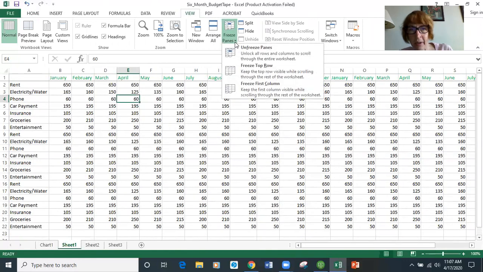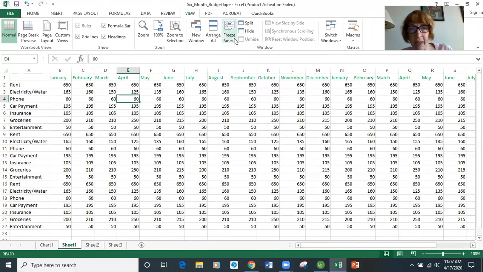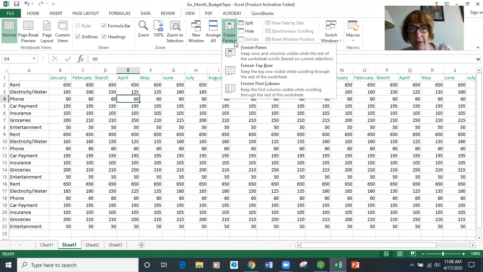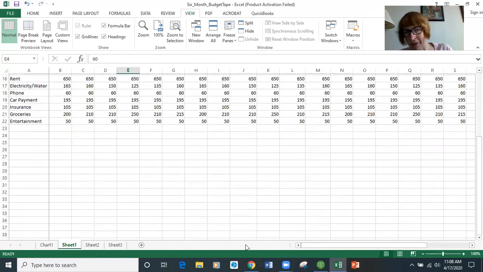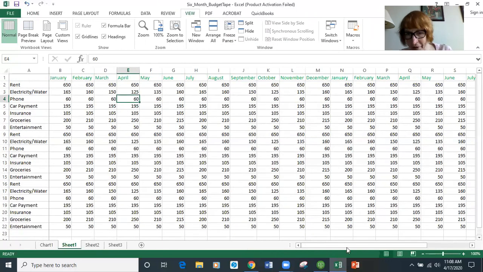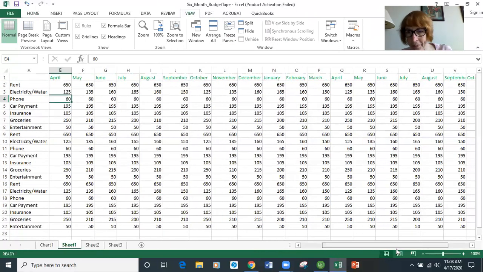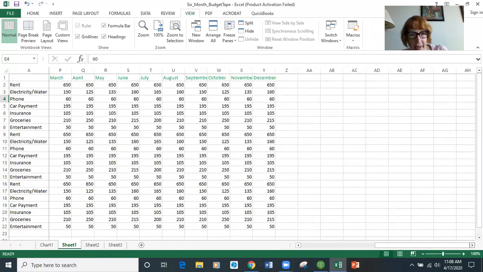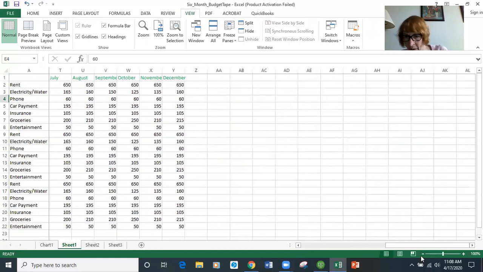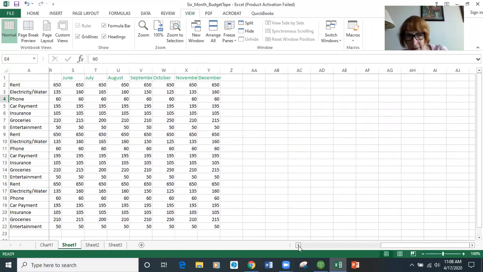Let's do Unfreeze Panes. And now you want to freeze the first column. Here's the line. Scroll wheel's not going to work. There's this scroll thing over here. Nope. You have to hit this arrow thing towards the right. And there you go. Arrow thing to the left.